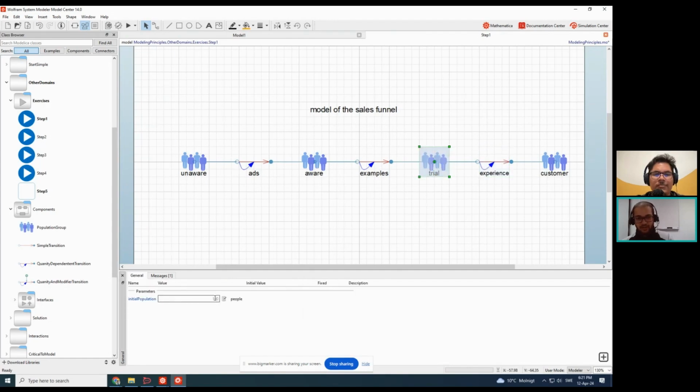And then for trial, okay, there is another trick, Leo, isn't it? Like if I want to give the same parameter value, the same population data, to three components: aware, trial, and customer, it's cumbersome to select each of them and write one for all of them. Is there a better way of defining them once? I guess if the components have common parameter names, it will be possible to change them all at the same time, right?